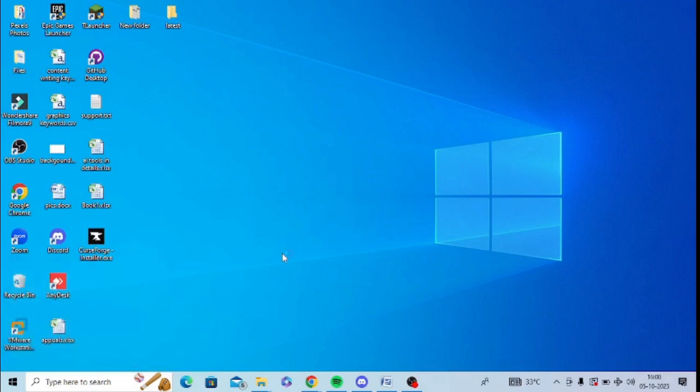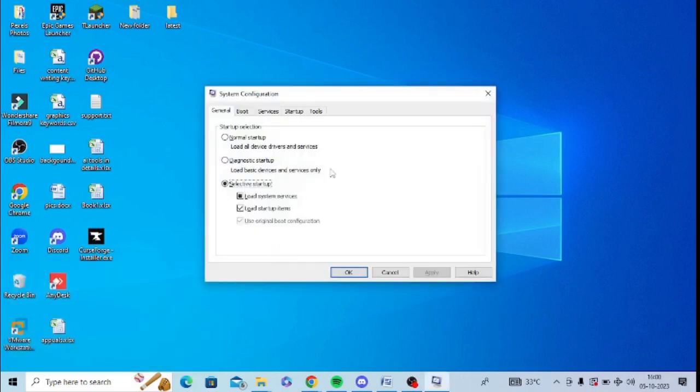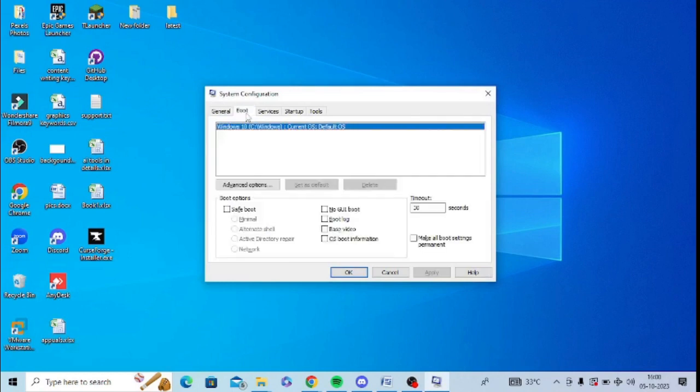Simply press enter in the run command. After opening this, you need to click on the option Boot. After that, click on the option Safe boot and keep it on Minimal, click on Apply, and then click on OK. After that, make sure to restart your PC and check whether this issue gets resolved or not.